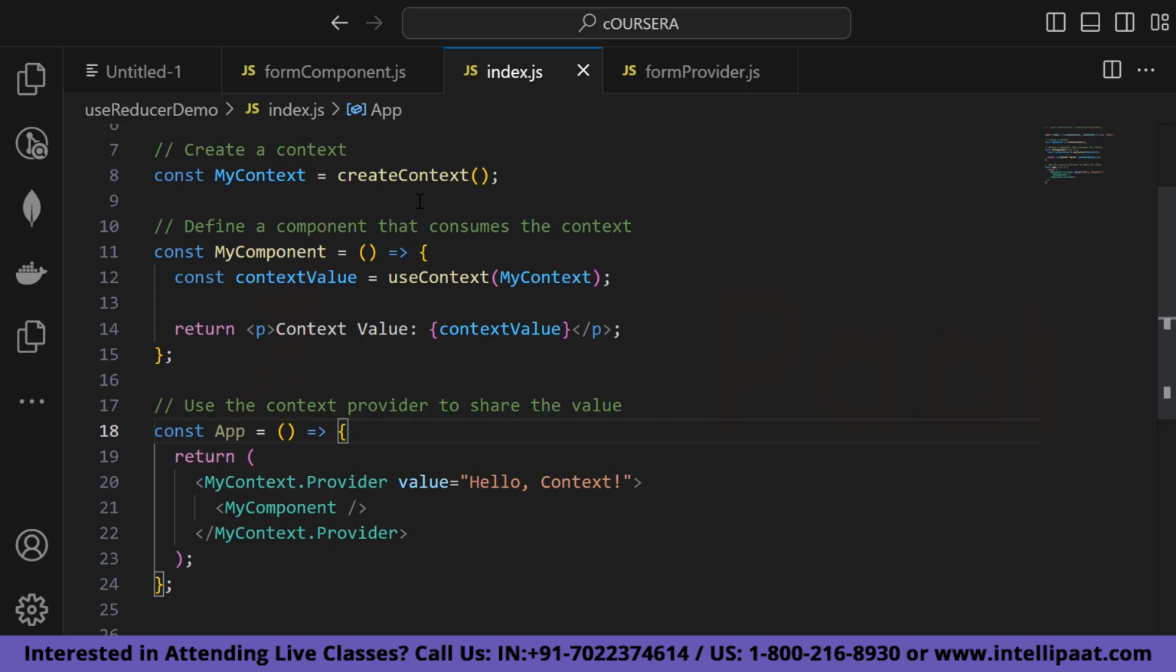It's important to note that useContext can only be used within functional components, not within regular JavaScript functions or class components. By using useContext, you can access the context value in any part of your component, thus allowing you to consume and utilize the shared data without having to pass it through each intermediate component in the component tree. So here is a sample example for the same.